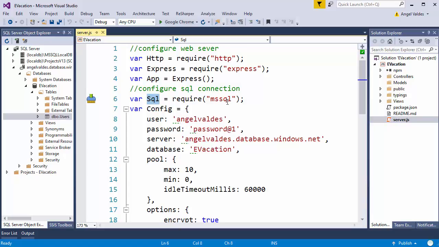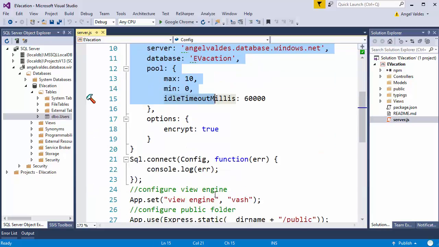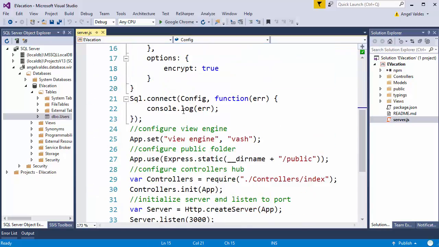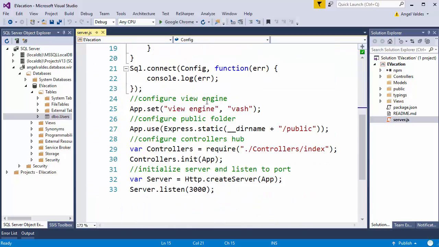SQL database on Azure. So this is my configuration to connect to Azure, and then finally I select the view engine that I will be using so I can render my views with the data on the screen. In this case I'm going to use the batch view engine.